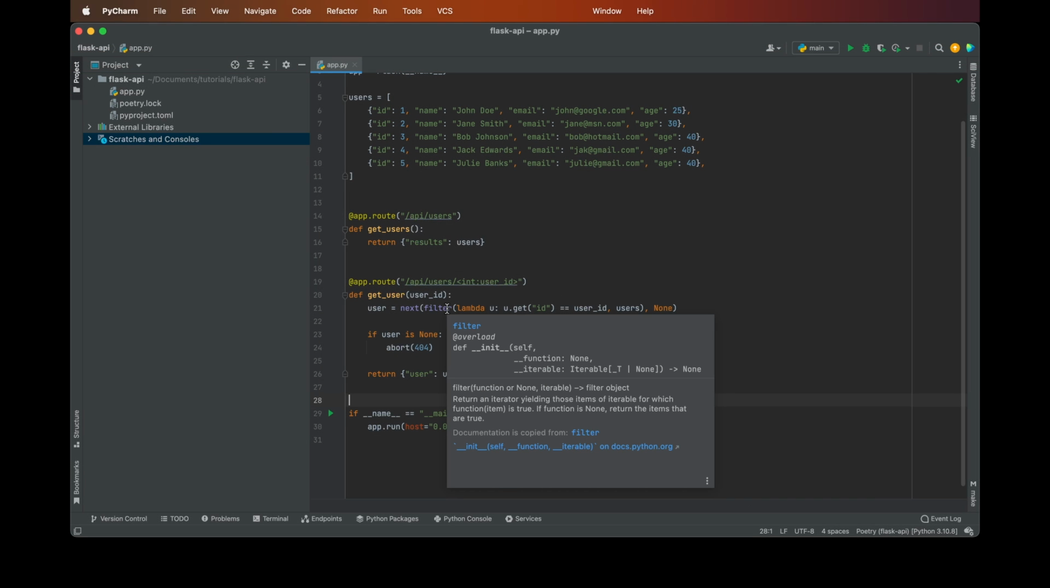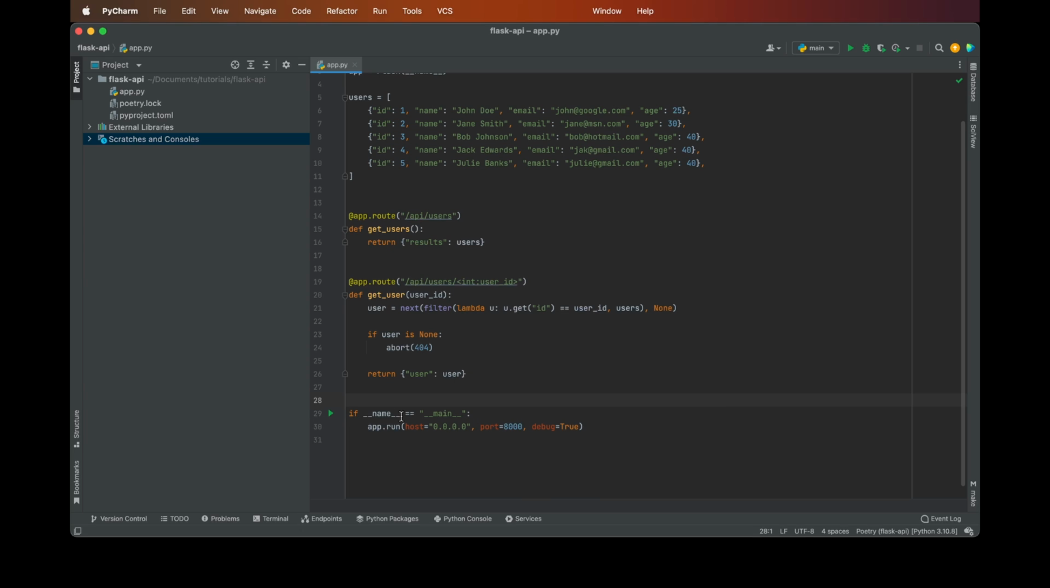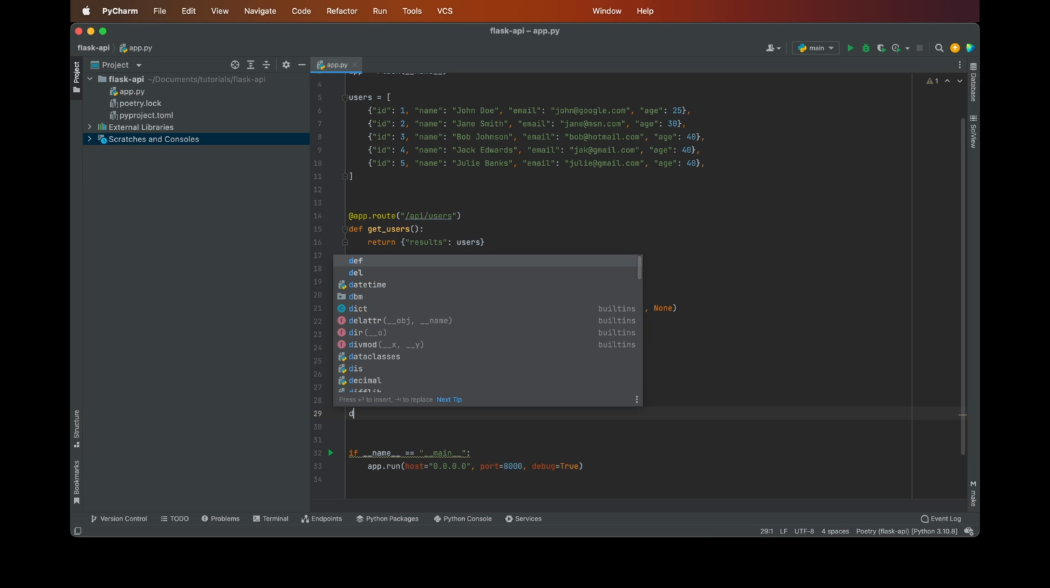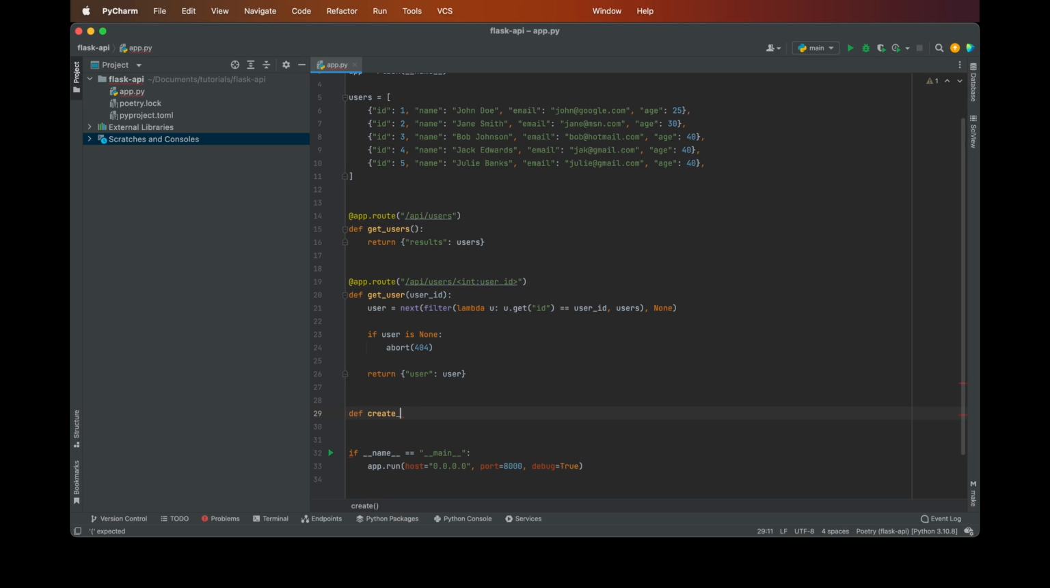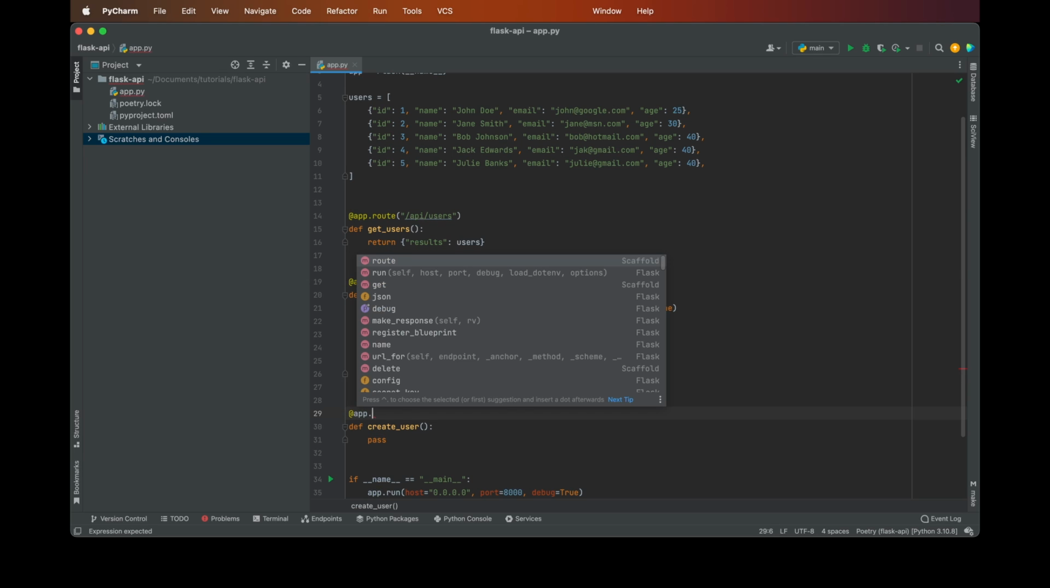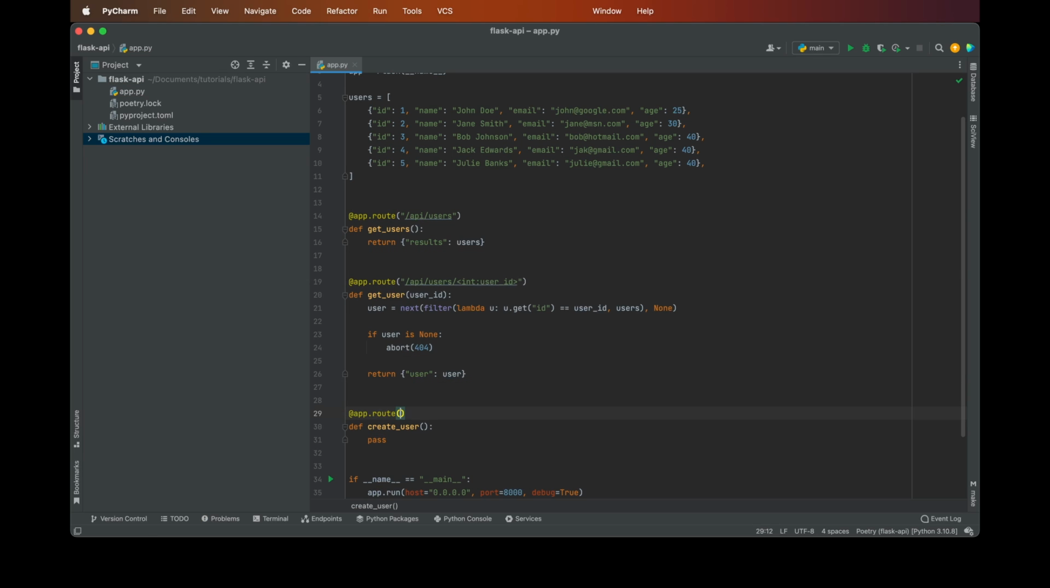And we need to now create a user. So we're going to implement the route for creating a user. So I'm going to say define create user. We don't need to take any arguments here. I'm going to pass for the time being. Decorate this with, again, app.route. So essentially we're registering this endpoint to be handled by this method. So I'm going to say API users, and then, well, that's it.